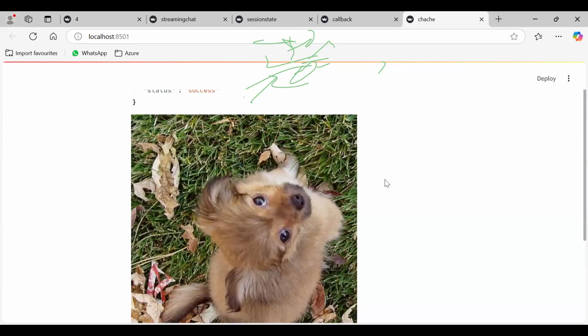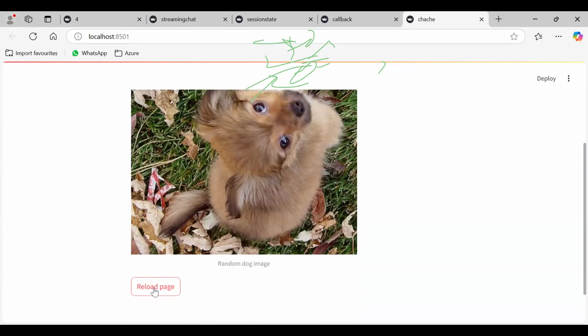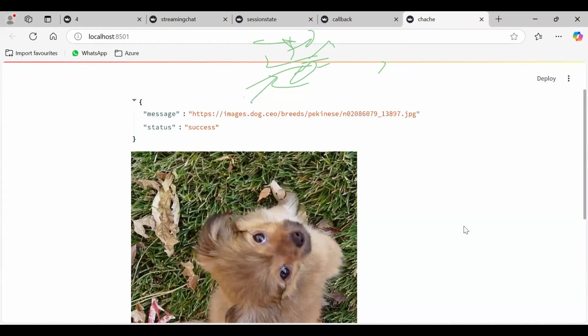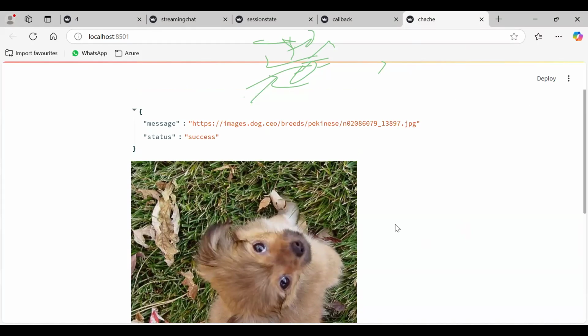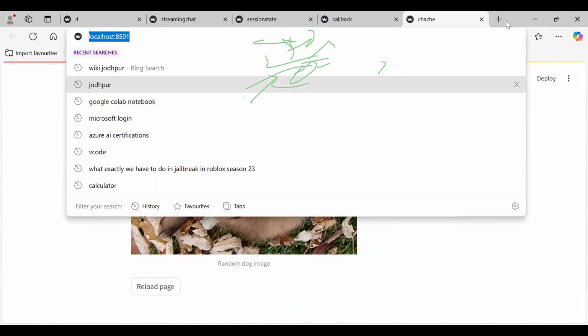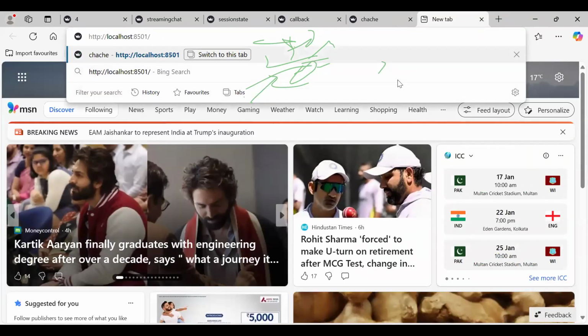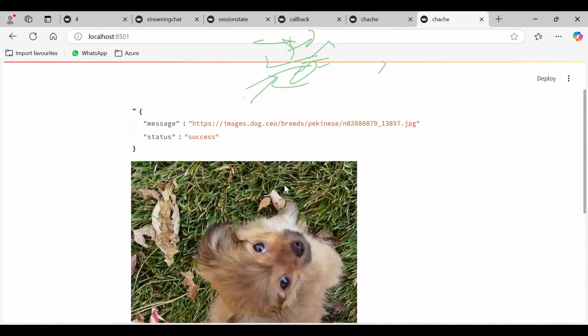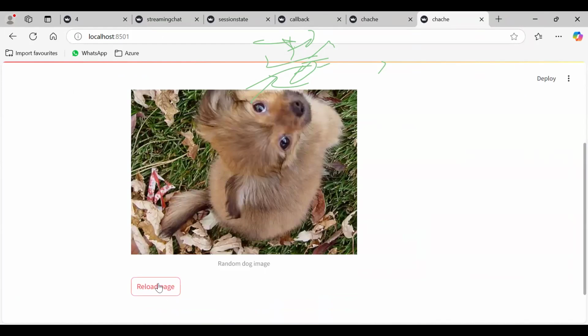Okay, so this is my image. Now if I click on reload, it is doing nothing, right? So you cannot see that run page and the image remains the same. It will not invoke that API again and again. Even if I try this in a new tab, as I said, this remains the same across the users. This will be the same because this is at an application level.